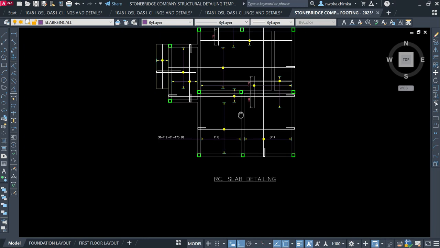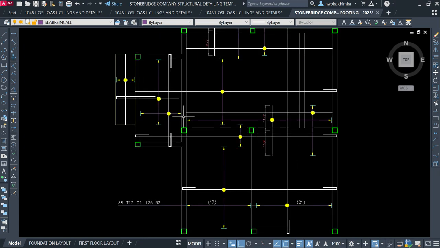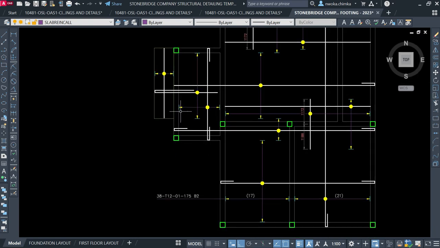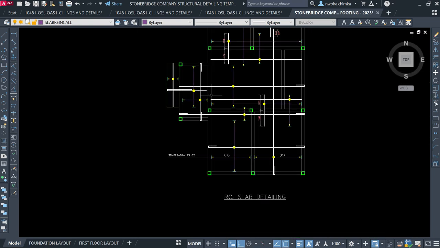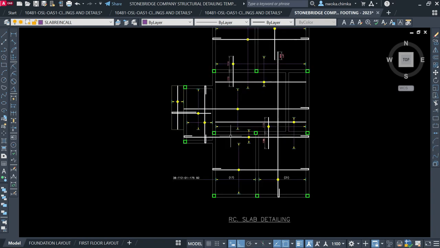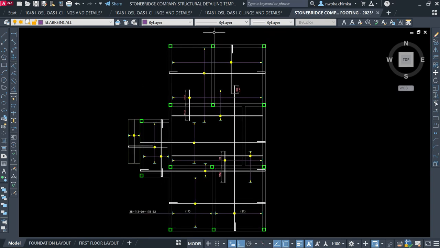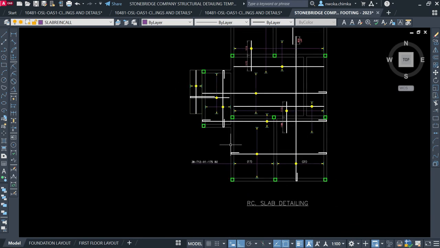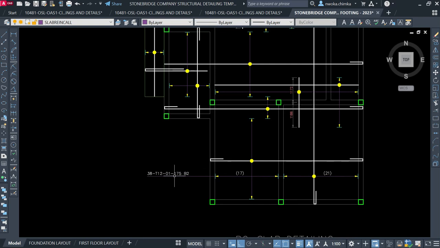Where we stopped last time on our slab detailing was to call out and calculate the numbers of our bars. In our last video, I showed you how to detail this slab perfectly, and we used all the principles involved in slab detailing. Now I'll be showing you how to call out and calculate the number of your rebars.